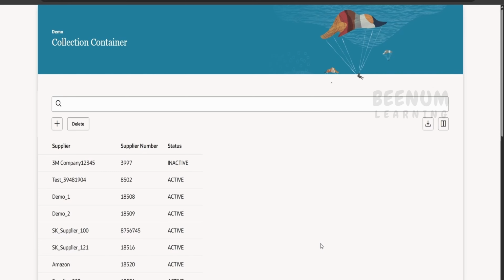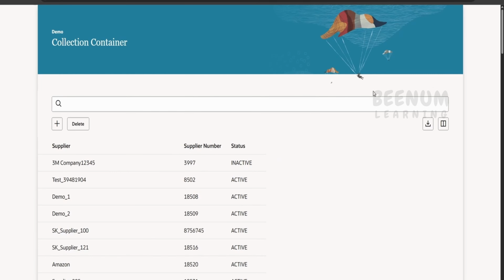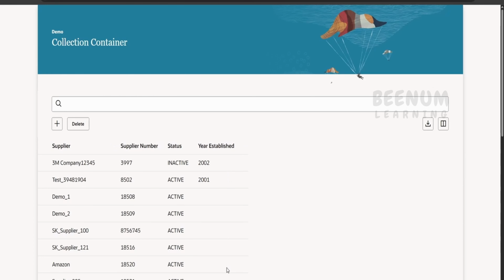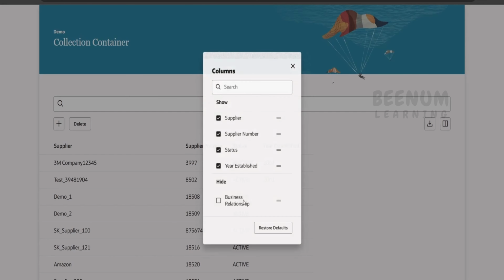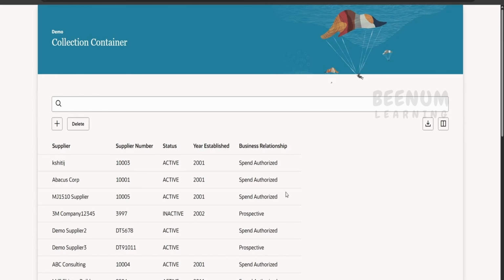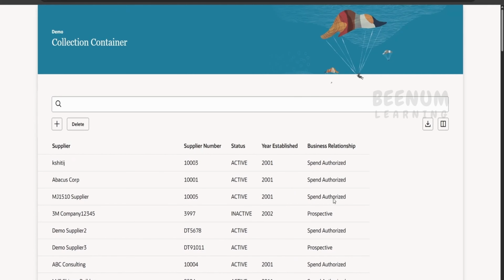Let me preview this application. On the page load, we are just seeing the supplier number and the status. Suppose the user wants to see the year established, the user will check this and close. Year established will be seen over here. If the user is interested in business relationship, they can click on business relationship and close. Business relationship data will be shown, like whether a supplier is a prospective supplier or spend authorized.